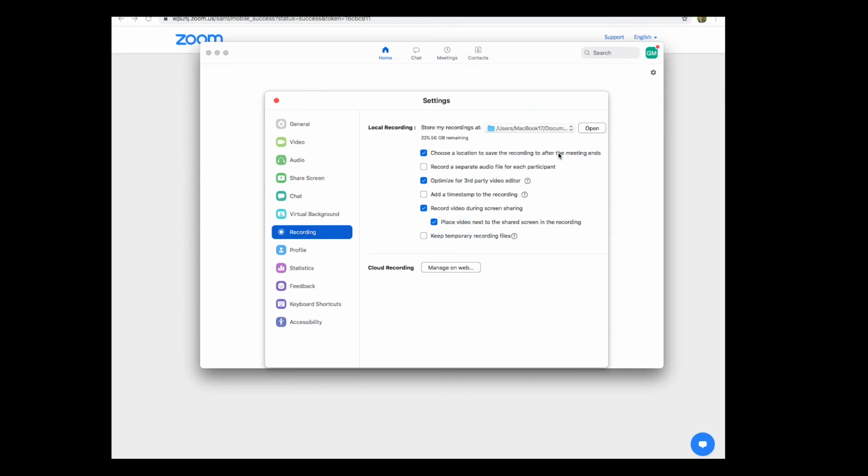That's very nice. Please check the Optimize for Third-Party Video Editor. This makes the files less compressed, and it helps them to be processed at a higher quality once it goes downstream. It also looks better on YouTube. This is the record video during screen sharing. That is important for those of you who want to be able to record yourself giving a presentation, and you can keep a little bug of yourself next to your PowerPoint presentation if you check that box for place video next to the shared screen in the recording.